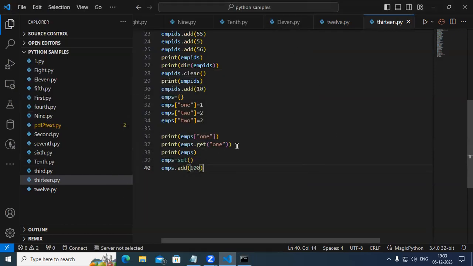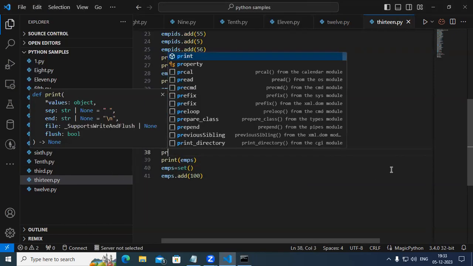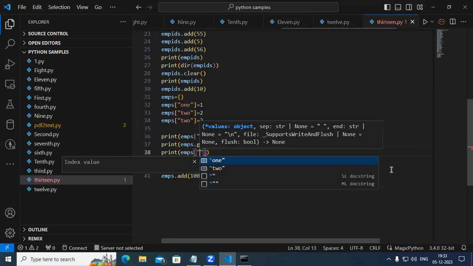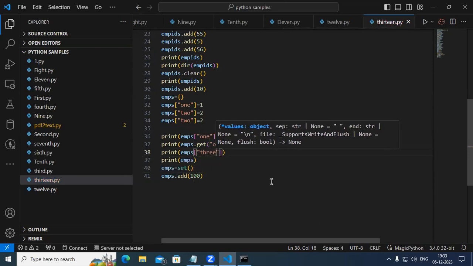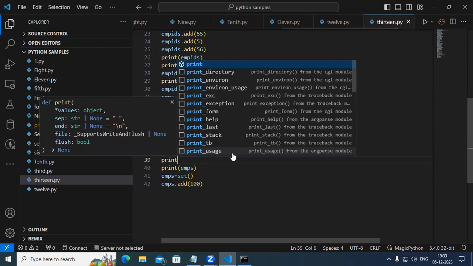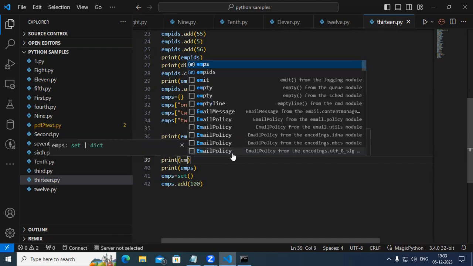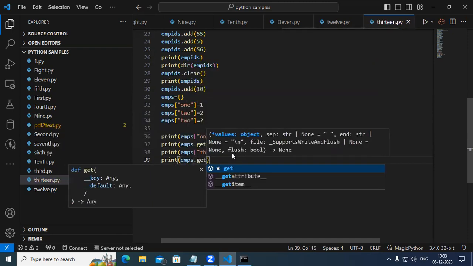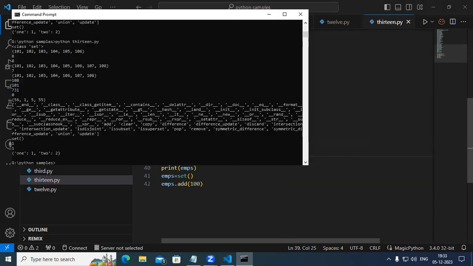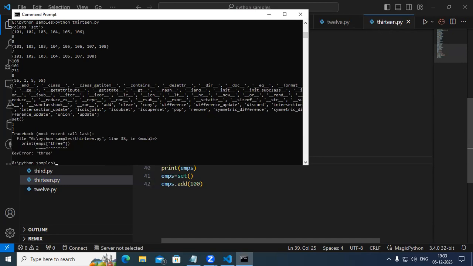Okay, so suppose here you go with the print emps followed by, I want to go here with the 3, this gives error. It's going to give error. Whereas if you go with the print emps dot get, and if you type here 3, it will not give any error. If it is not available anything, in that case it prints actually none. This one is giving error for us.